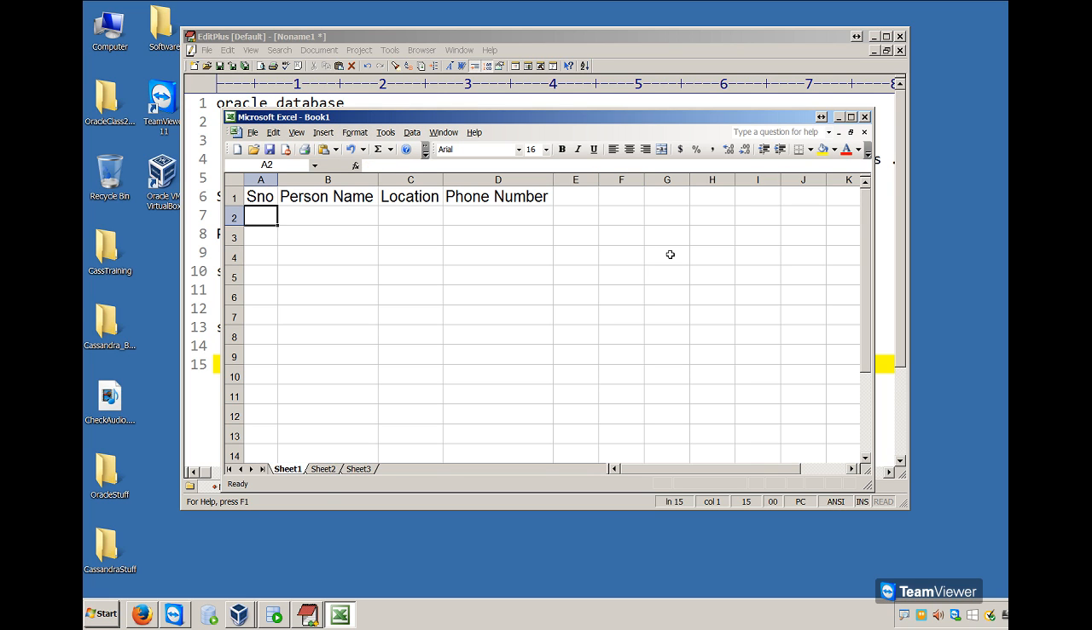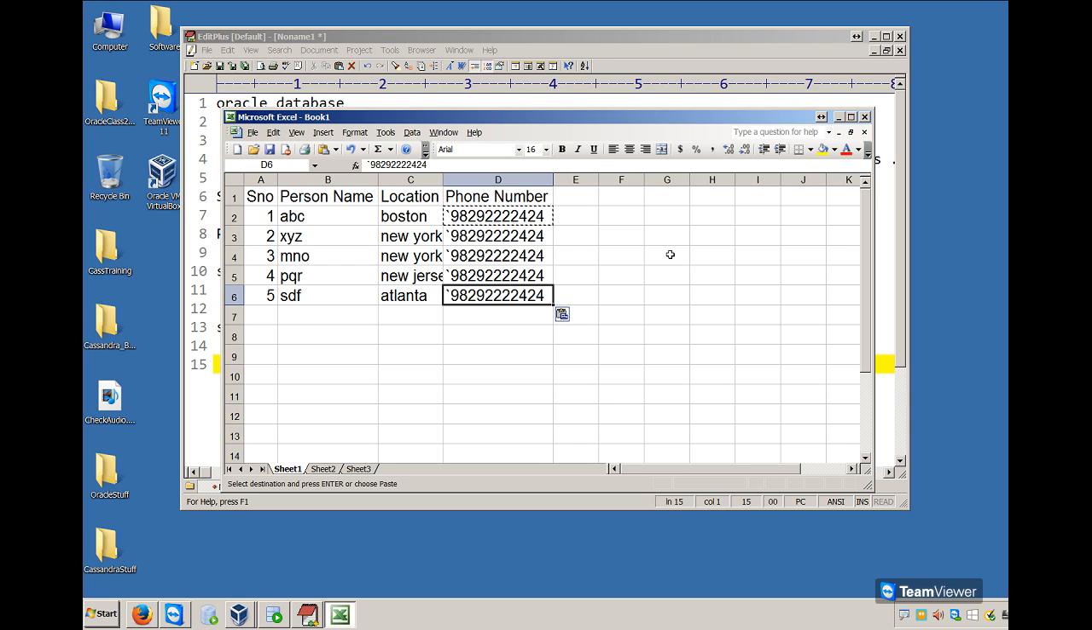Now we start putting data. 1, 2, 3, 4, 5, and let's say person names ABC, XYZ, MNO, PQR, SDF. Now location is Boston, New York, New Jersey, Atlanta. Then some phone numbers. It doesn't matter what phone number; I just put some phone numbers there.